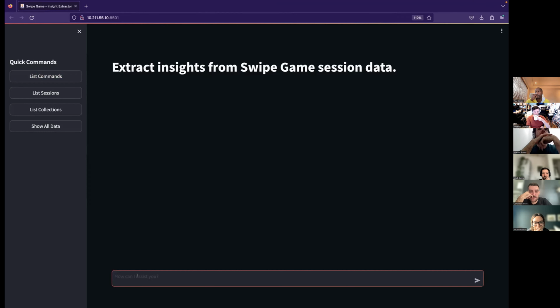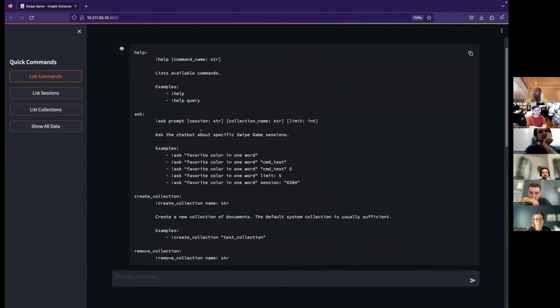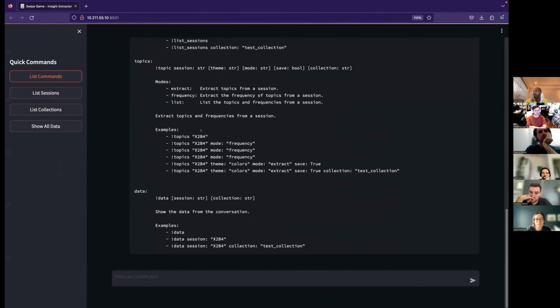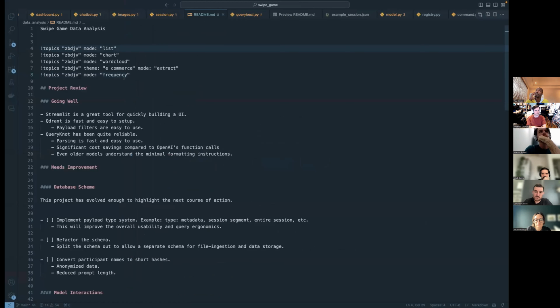You can ask questions that will pull data from the database and send it off to the language model for querying. You can also run some commands against it to extract data, etc. So I've got some quick commands here just to show what type of commands are available. These are the ones I've built in so far. So let me switch to my code editor because I've saved some commands here.